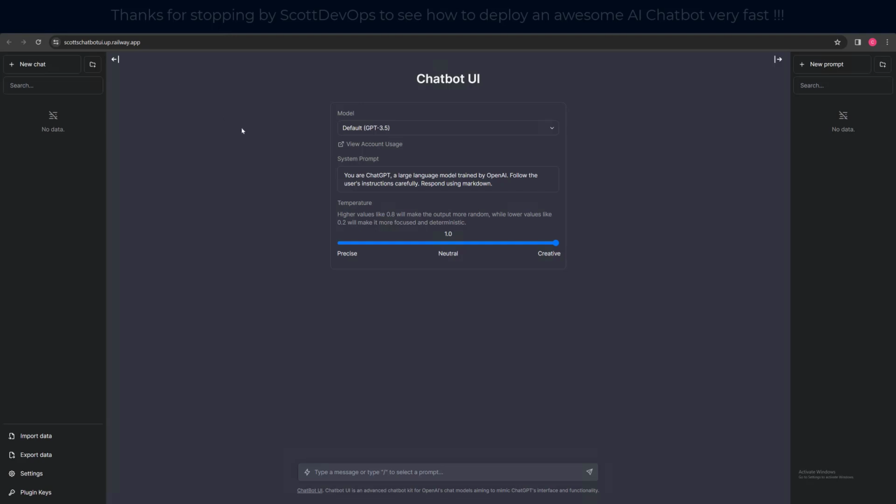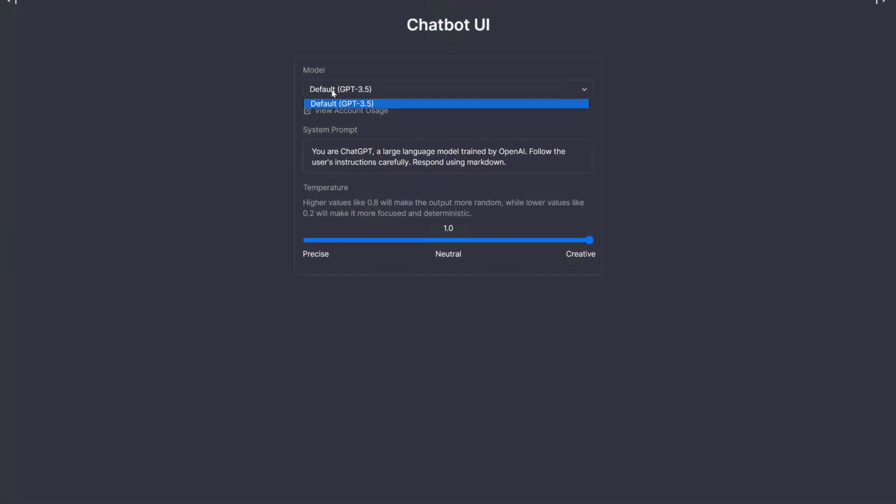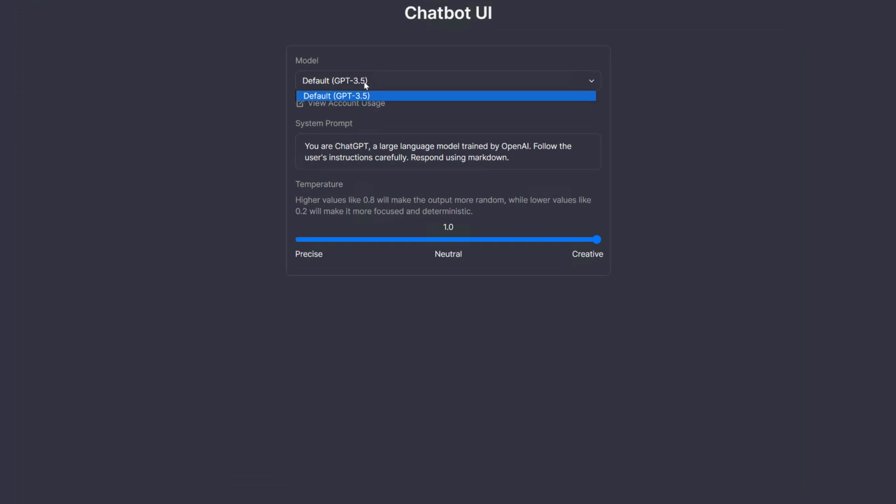Alright, so here is the chatbot UI. You can see if you use ChatGPT, it does look a lot like it, and that was their intention, to go ahead and make it similar to that experience. You can choose different models if you have access to them. I only have access to the 3.5. And if you want to view your account usage, if you have that logged in, you can click on the view account usage, so it will show you what you've used with the OpenAI usage meter.